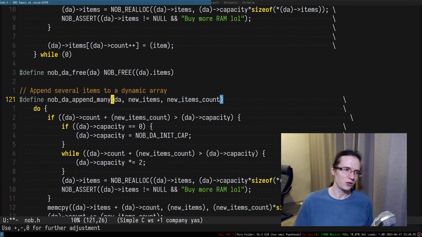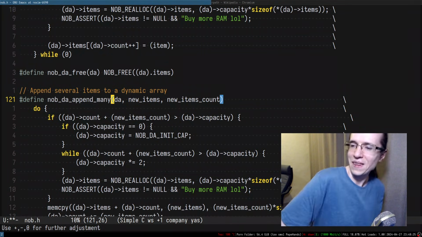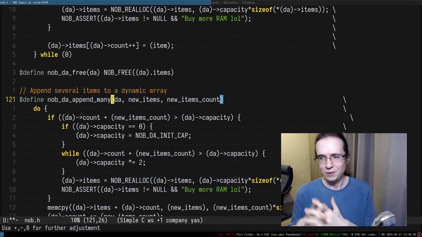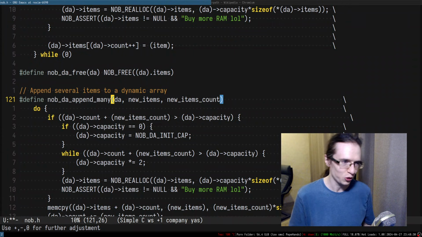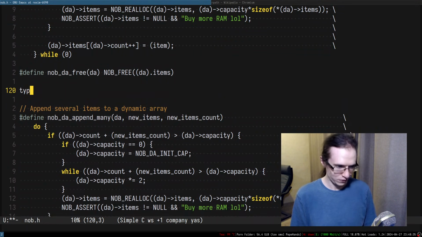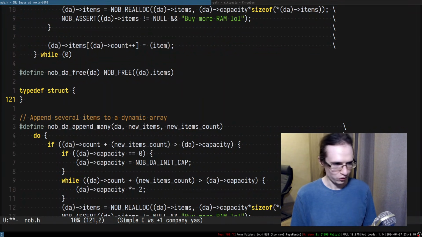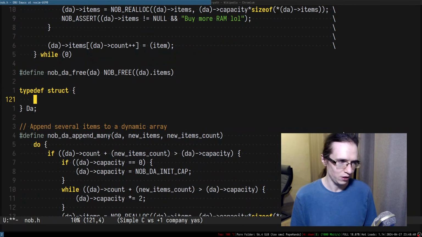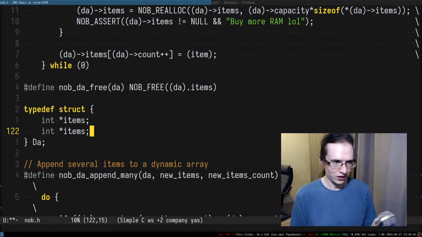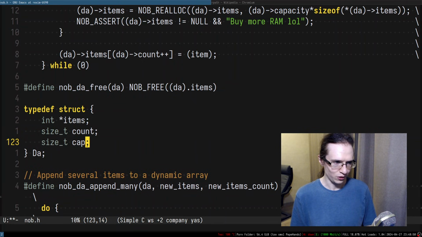Anyway, so essentially in my code there is a notion of a dynamic array. A dynamic array is literally any structure that has 3 fields. We're going to call it DA, which stands for dynamic array. The first field is items, the second field is count, which is usually size_t, and the third one is capacity.